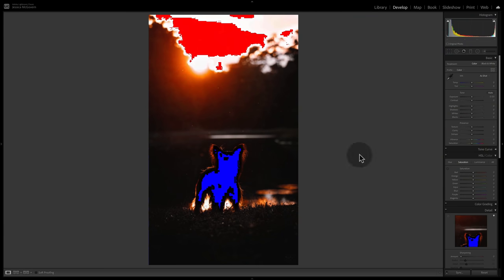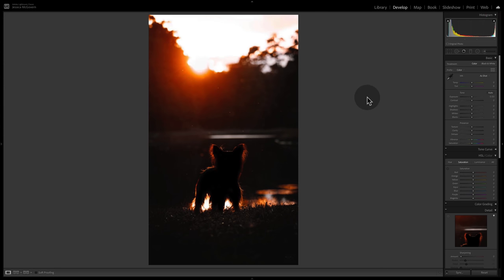Okay, this one's a bit of a different one because we do have a silhouette in place. So let's turn off our clipping there. Yes, I'm a little bit concerned about those highlights. I don't think all of that will need to have been at that level of brightness.